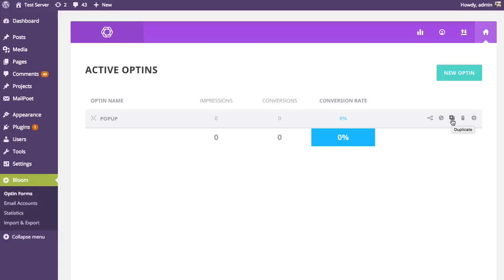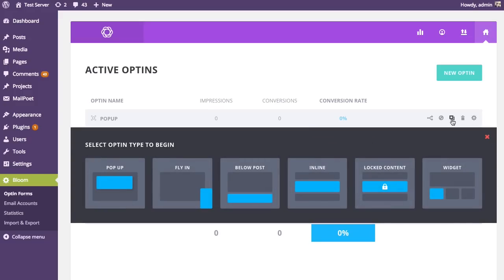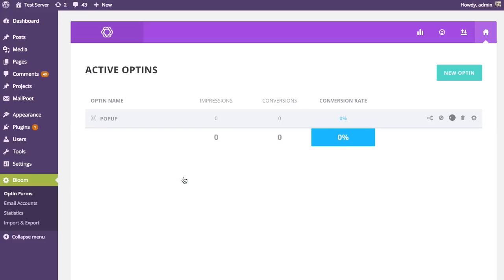So you've gone through all this work, designing your opt-in, making it perfect, and you want to duplicate it and create a new opt-in, but you don't want to go through all that design process again. Not a problem. Click the duplicate icon and you can duplicate that opt-in. And not only can you duplicate it, you can duplicate it into a different opt-in type, which is really great. So I just created a pop-up, but let's say I wanted to next create a matching fly-in. Well, I can press duplicate and then just duplicate it right into a fly-in.